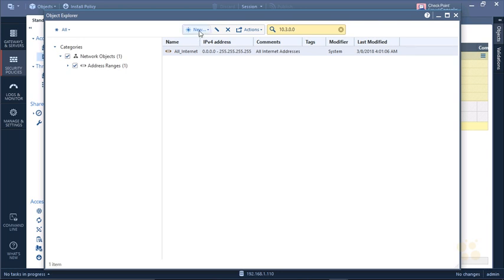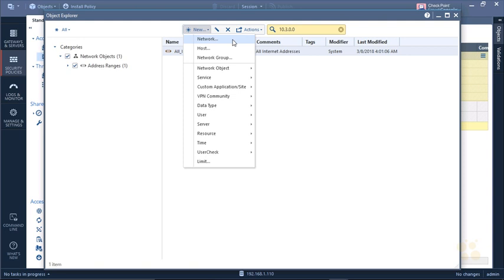We can simply click on the New button right here, and from the drop down, we'll select Network. We're going to create a new network object.